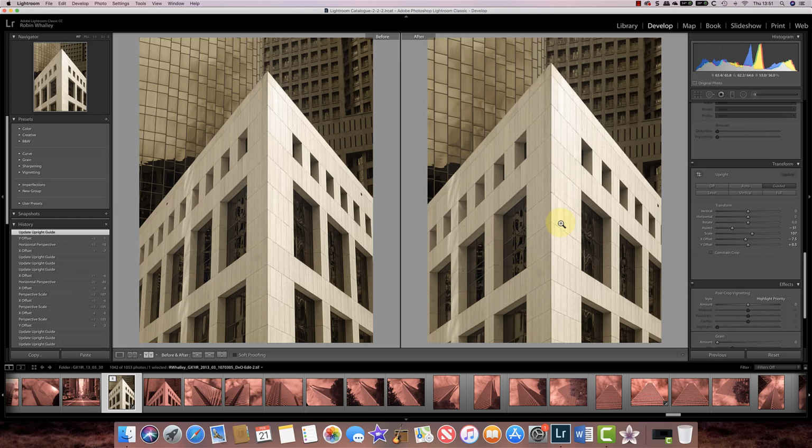So overall, I'm probably not going to upgrade to the Viewpoint software from DxO. It's rather expensive compared to the tools I've already got available in Lightroom.